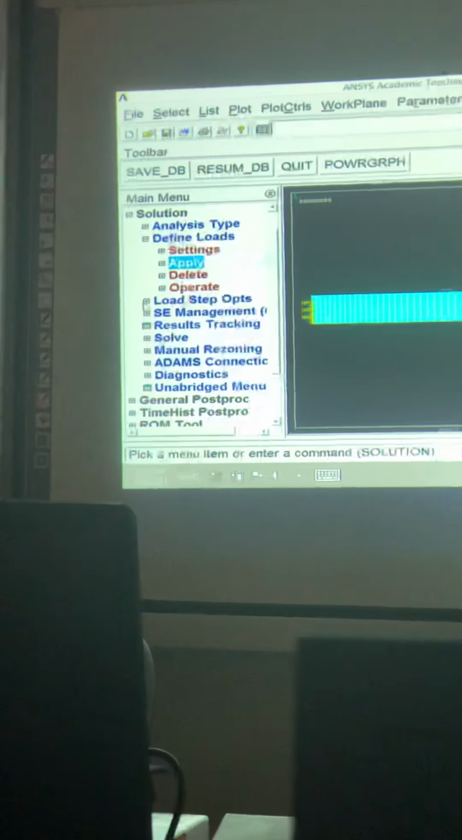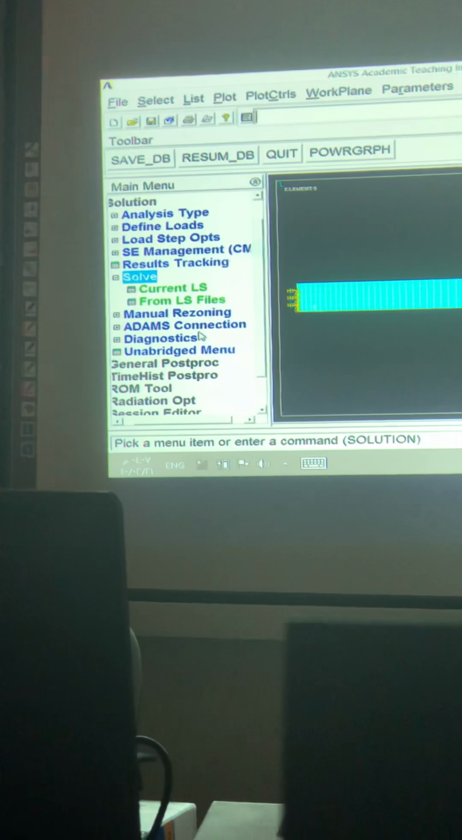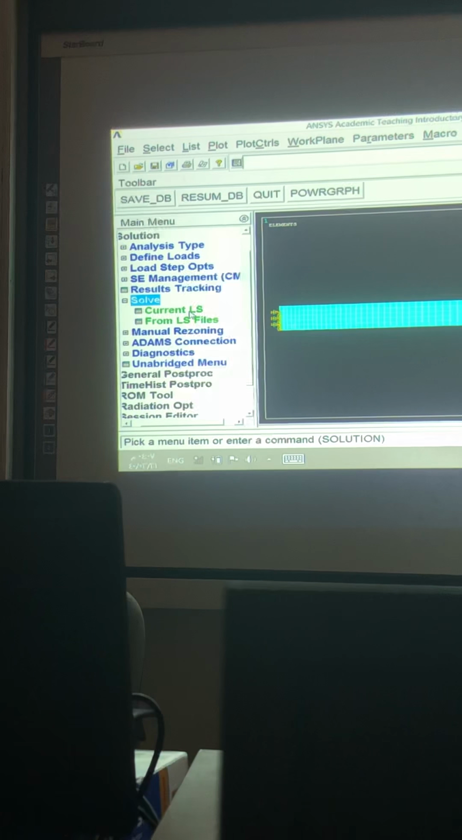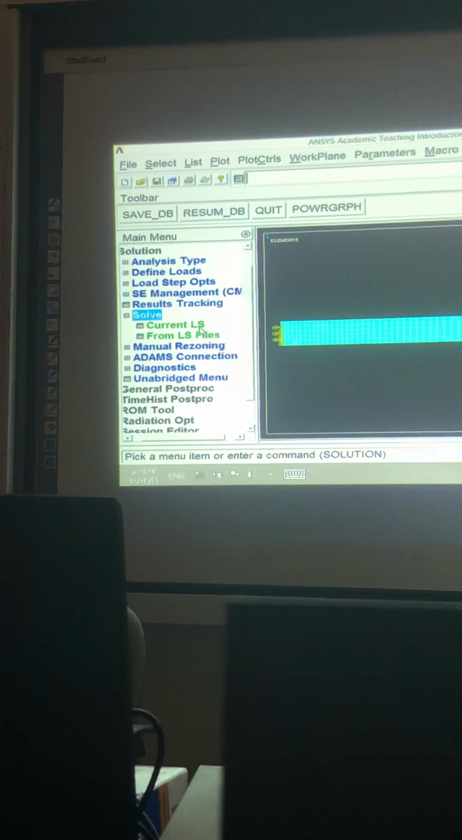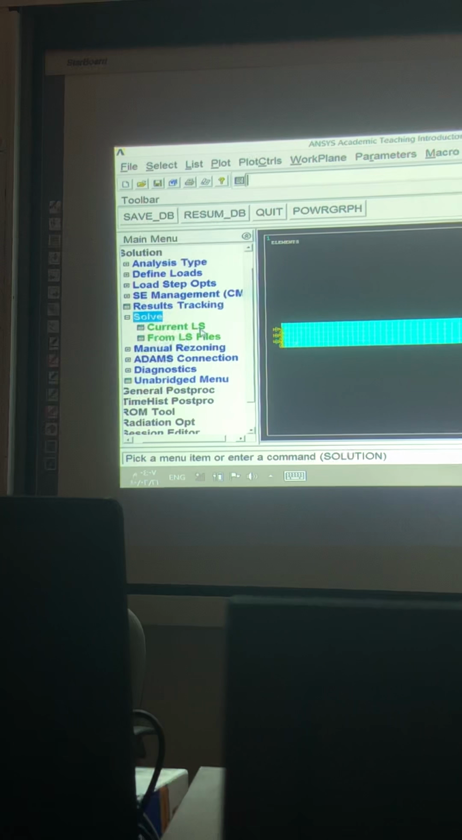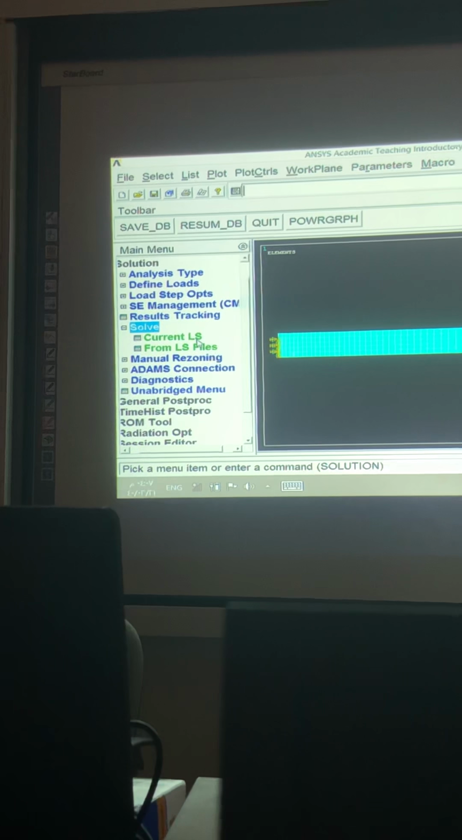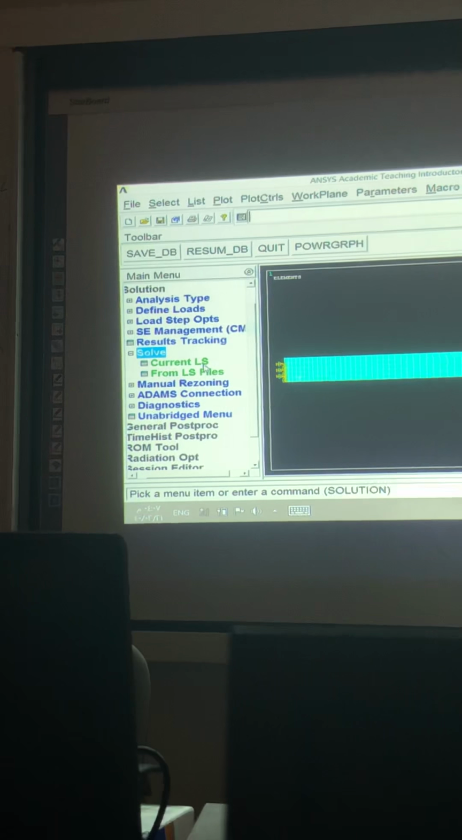Now we are able to solve this problem. There are many steps in between, but I'm skipping over them. Current LS. LS stands for Local System. Okay. Any idea?